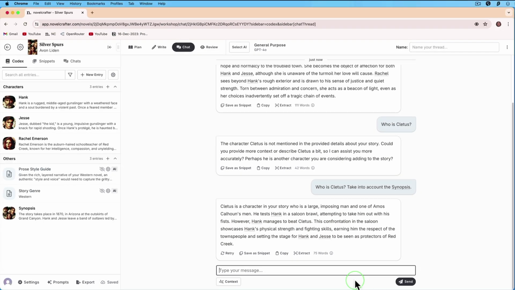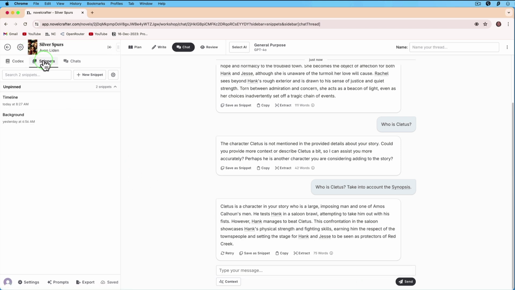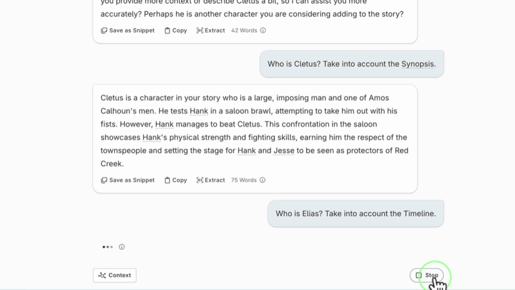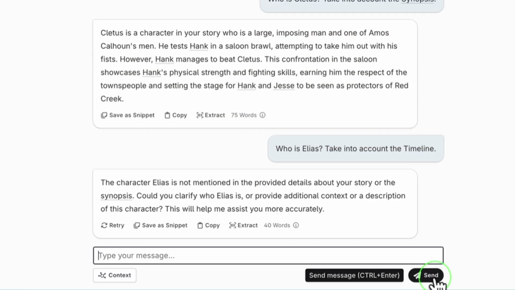Let's try to reference a snippet. We know that we have mentioned Elias in the snippet called Timeline. So let's write, who is Elias? Take into account the timeline. Send it away. And as you can see, AI does not know who Elias is.